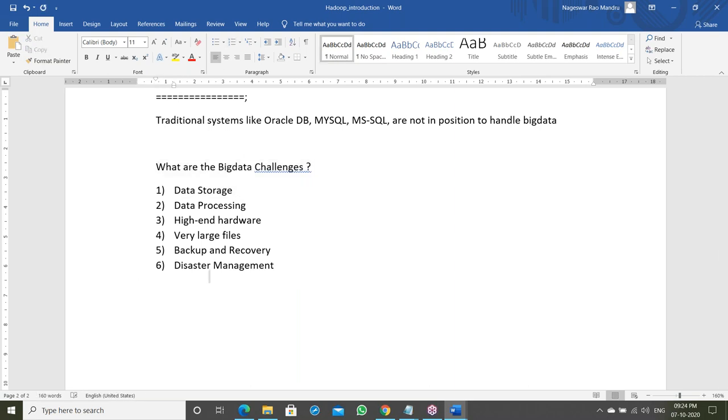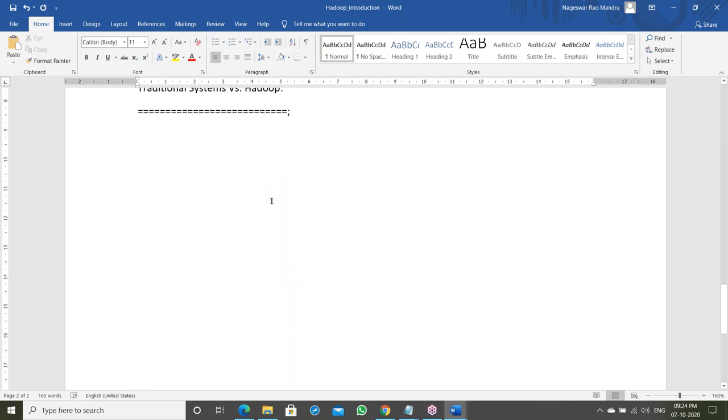All the challenges, traditional systems versus Hadoop. So this is our topic today: traditional systems versus Hadoop. First we will take traditional databases. First, data storage. The topic is data storage, traditional databases versus Hadoop.